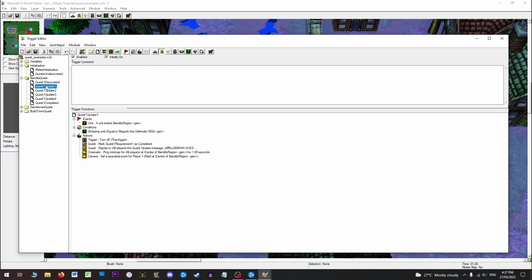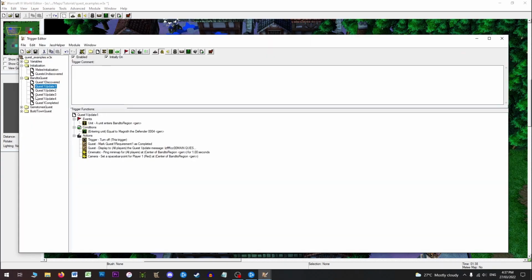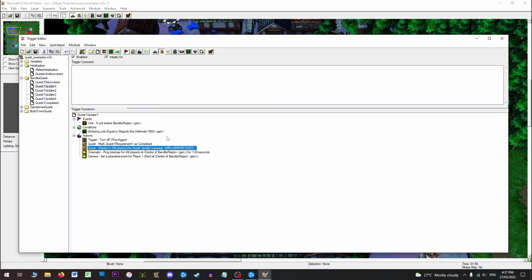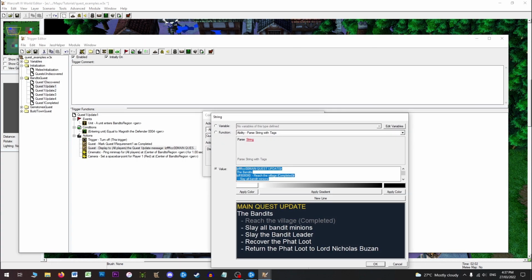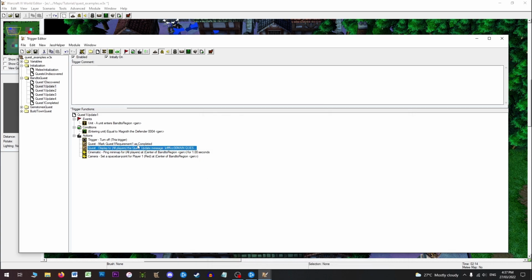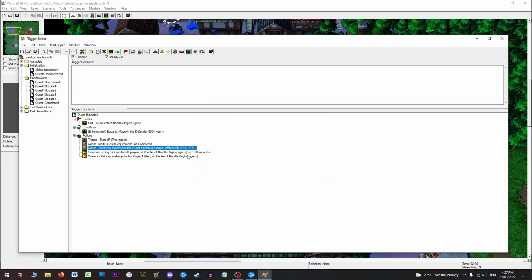So, we also have a new trigger here where as soon as the player reaches this region right here, then we update the quest to say that they have reached the village, which is pretty straightforward. We mark the quest as completed, and we set the quest message, and we also indicate on the map where the player needs to be as well.